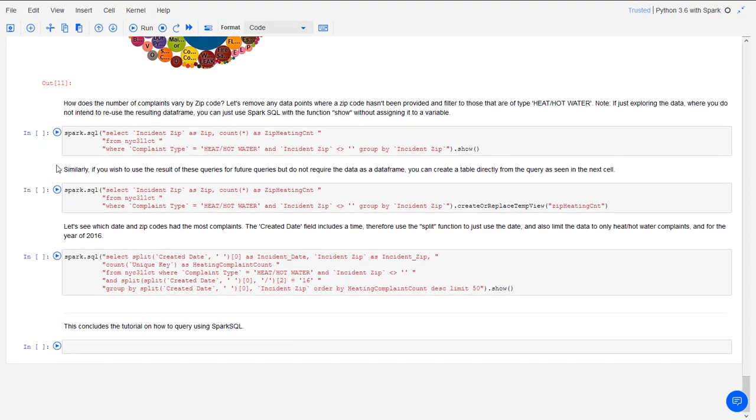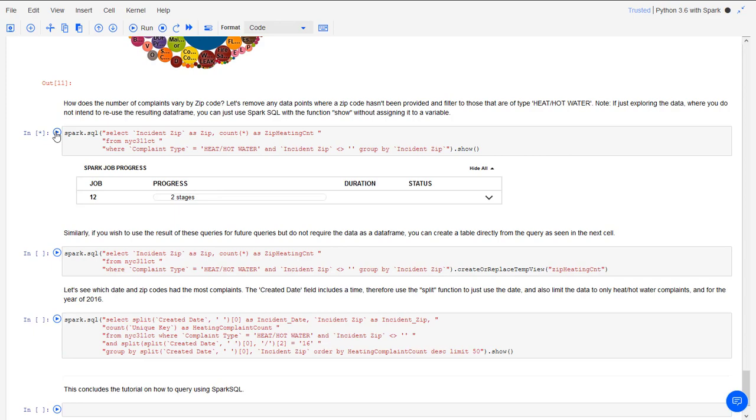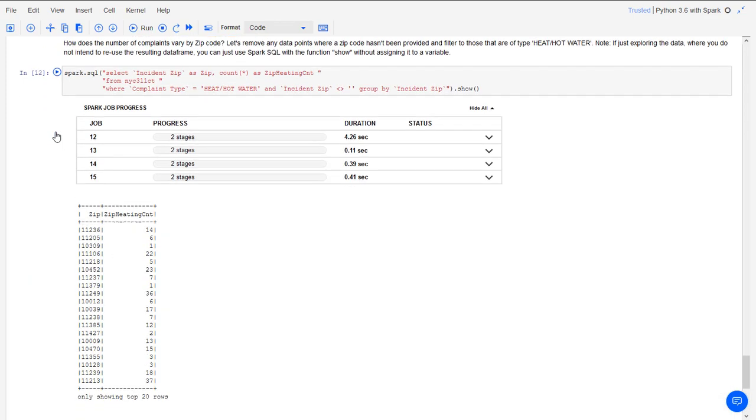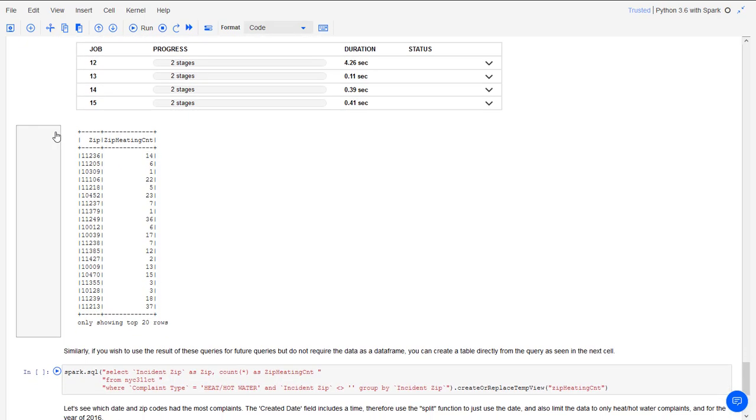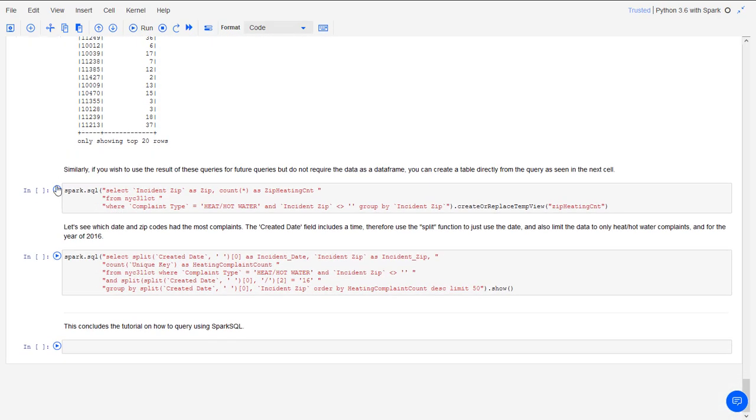You may be wondering how the number of complaints varies by zip code. This code removes any data points where a zip code hasn't been provided and filters down to those that are of type heat, hot water. The results show the top 20 rows. Similarly, if you wish to use the result of these queries for future queries, but don't require the data as a data frame, you can create a table directly from the query as seen in this next cell.